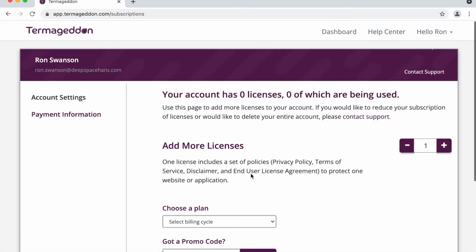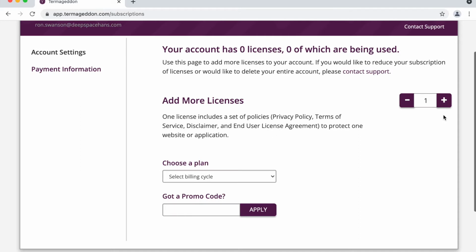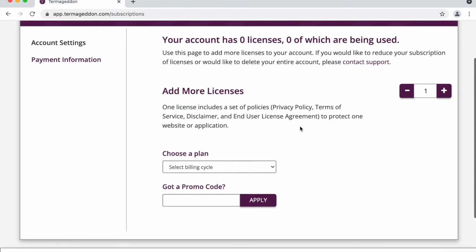And on the following page, you'll be asked to purchase a license. You can purchase additional licenses if you would like, but just as a reminder, one license includes a set of policies for a website or an application. So in this example, we're going to be setting up one Termageddon license, so I'll keep this as one.